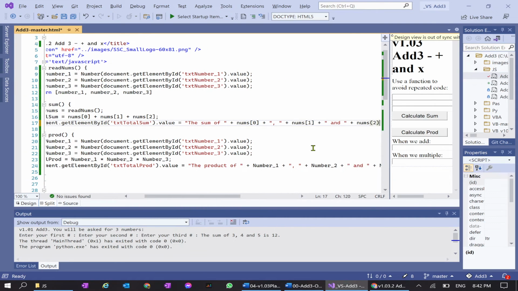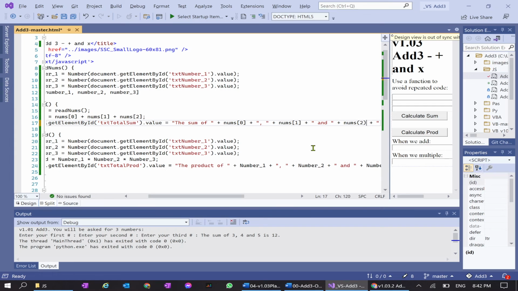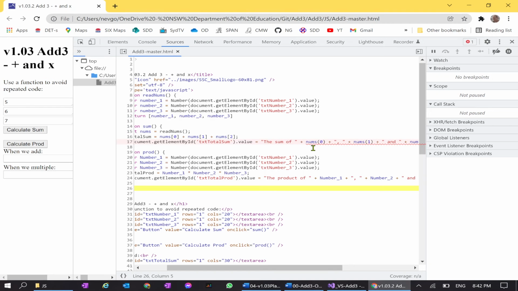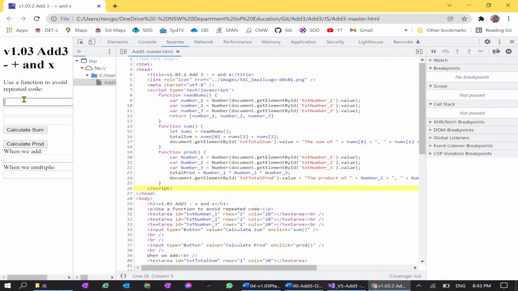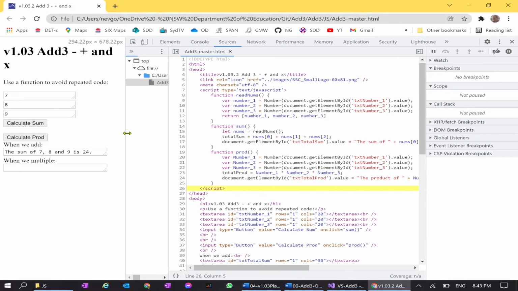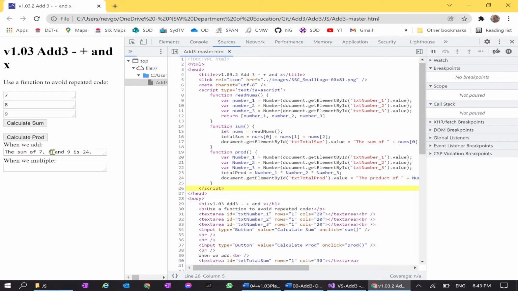Because it's an interpretive language, it works all the way down until it gets to the error, and then it stops, and then we can come back and fix it. Control S, and let's try again. F5 to reload that fix. 7, tab 8, tab 9, calculate the sum. Let's just make sure that we got enough room. Yeah, so it's working. The sum of 7, 8, and 9 is 24.